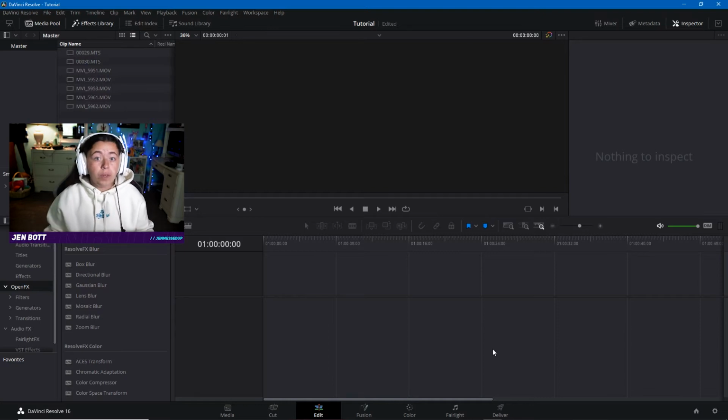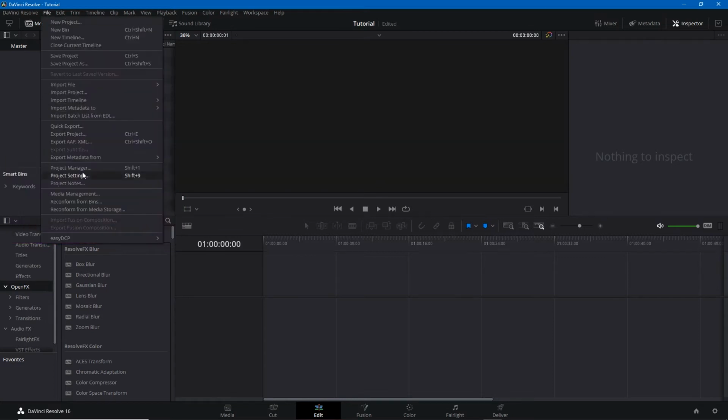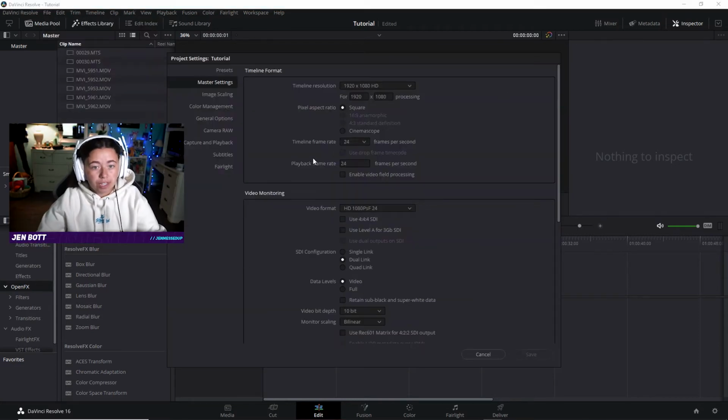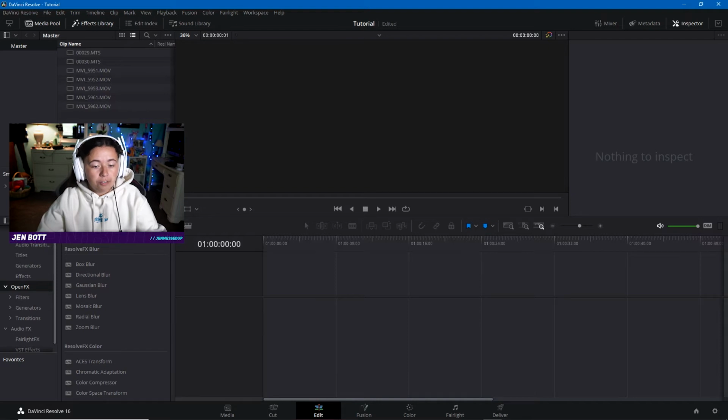If you're interested in knowing the project settings and changing the frame rate and the resolution of your project, you go here to File, Project Settings, and everything is right here. If you're working in HD, or anything else, 720, but we're gonna work on HD right here, and you could type in your resolution, your frame rate, and anything else here. I would go through all these settings, but the default should work for you. Save.